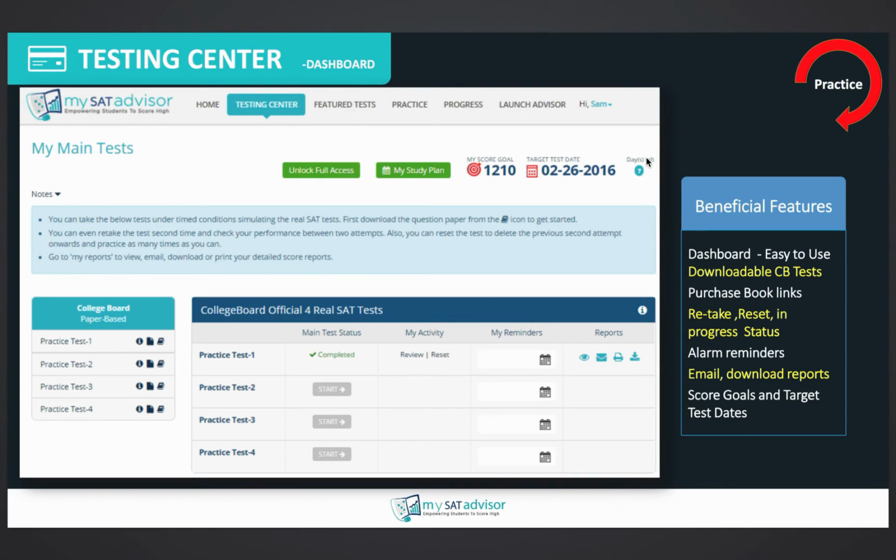This is a screenshot of our testing center. So as you can see, it's, like I said, home base. You have the practice tests listed, you have the reports available. The great thing about mySATadvisor is that you have access to 12 practice tests, which is a lot of materials, over 1,800 questions worth of practice.